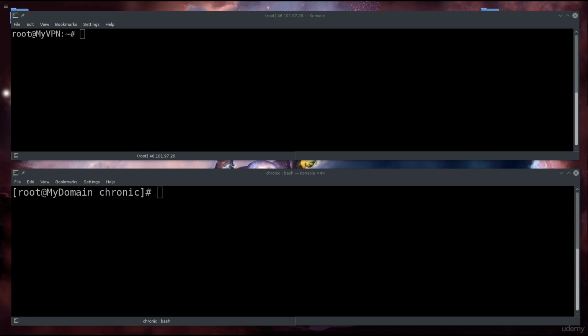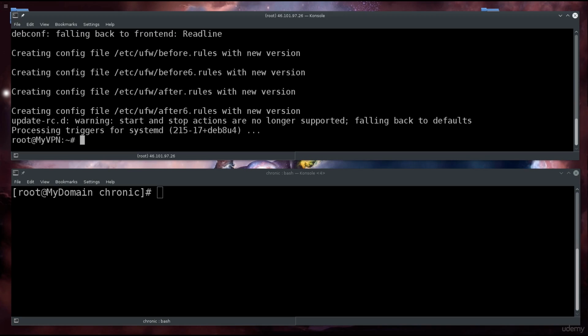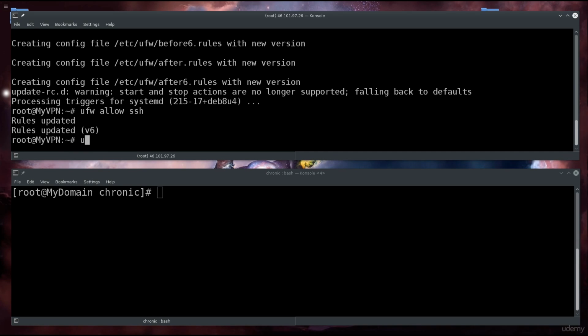So the first thing that we're going to need to do is set up our beautiful firewall. So apt-get install ufw. Now this is Uncomplicated Firewall, I do believe that's what UFW stands for, but it uses iptables, so this is basically just an interface for iptables. So ufw allow ssh. You allow SSH because we're connecting by SSH to the server.